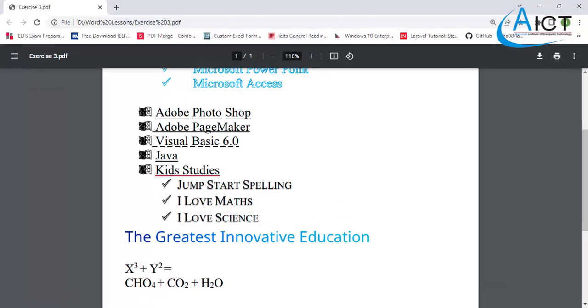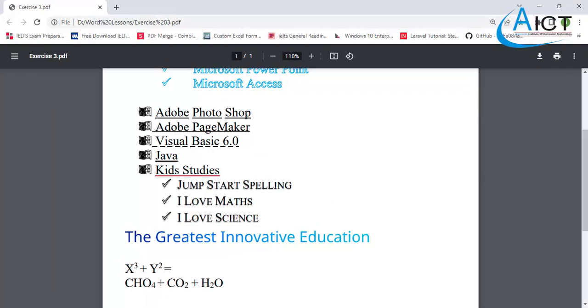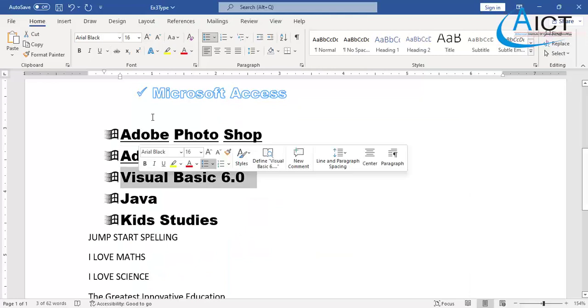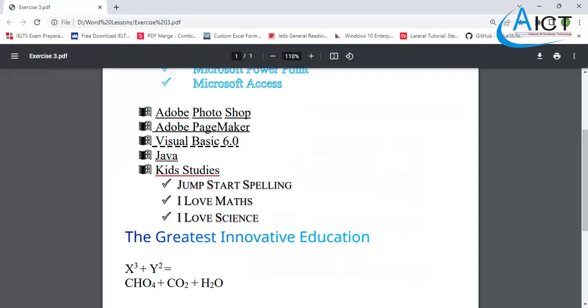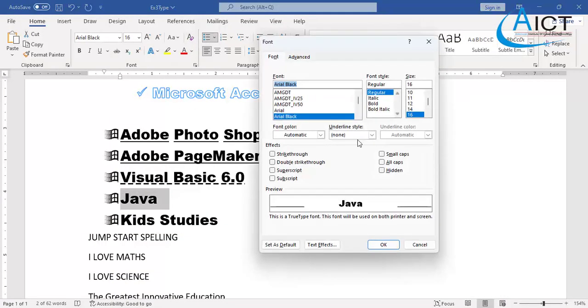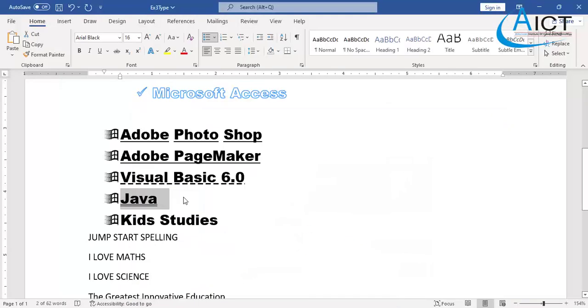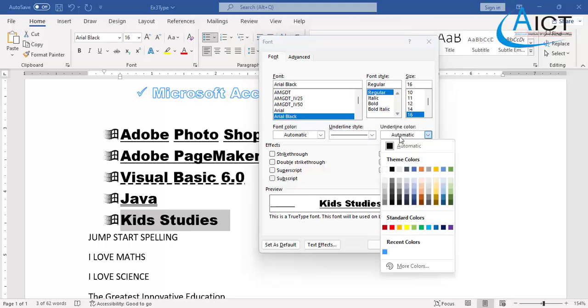And the other underlining is Adobe PageMaker, just underline. So here you can click and you can make it. And for the Visual Basic, there is a dash, select that one. Go to font, underline. You can select a dashed one. Right. Other one, Java two lines. Go to font and underline two lines. And Kids Computing, there is an underline with color, red color. Go to font, underline, and color.